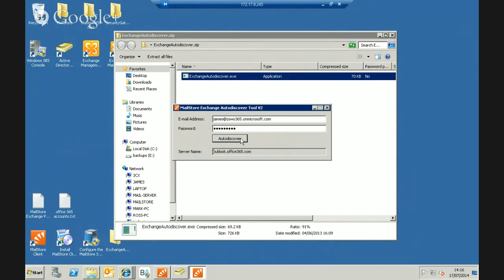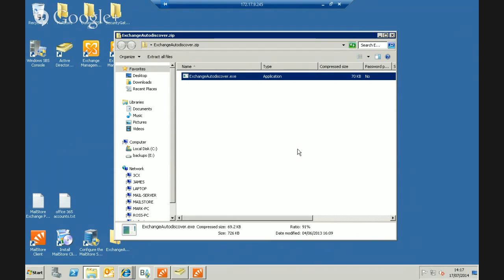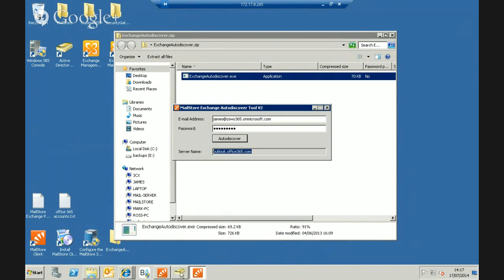There we go. So the actual server that I need to connect to is outlook.office365.com, which, to be honest, once you know that, it's pretty much always the same. But if you're using a different hosted Exchange platform, that can be very useful to find out the actual server you need to connect to. So if we go back to, oops, wrong one.